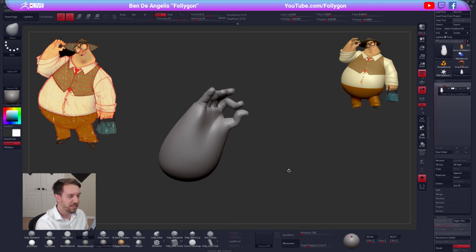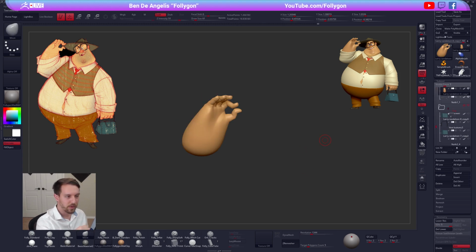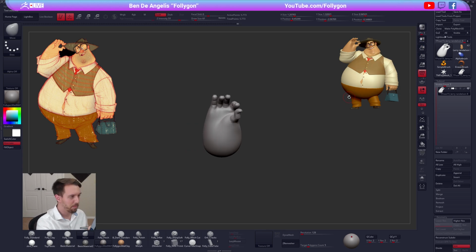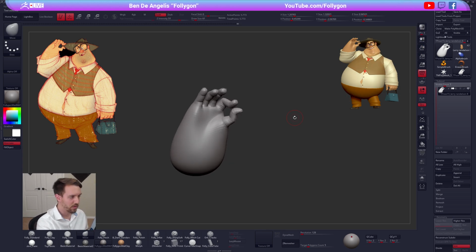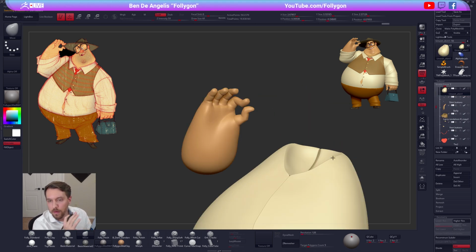All right, so let's see how that's looking here. Once we T-pose back, just so we can see the changes there. I'll give that a second to calculate.